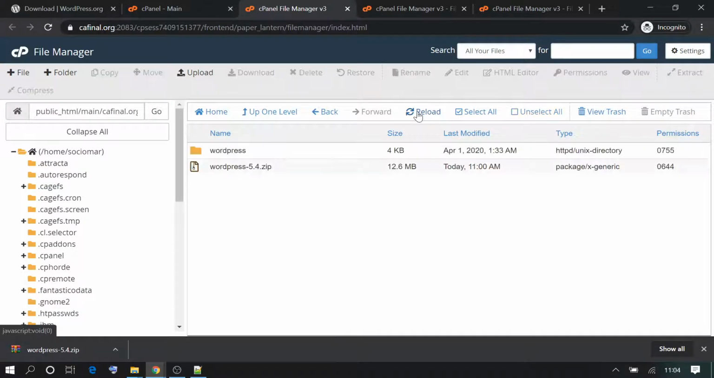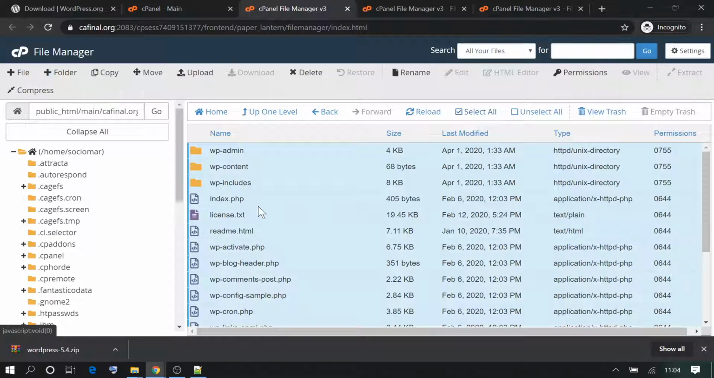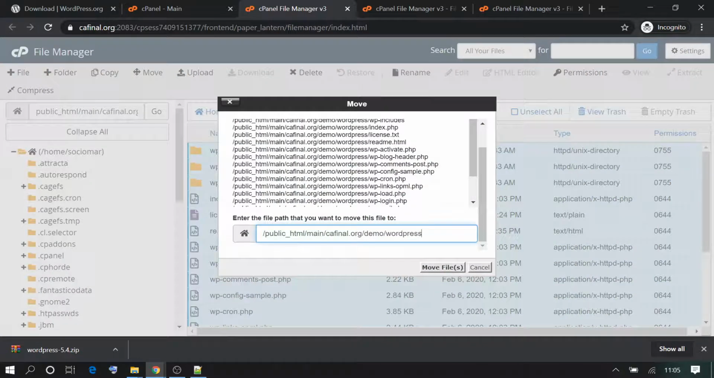Again, I'll hit the reload button and I can see the WordPress directory in here. Since I want the domain to be cafinal.org/demo and not /demo/WordPress, I will select all the files and move them to the previous directory. So I will just select all and click on Move, so that I can move these files.